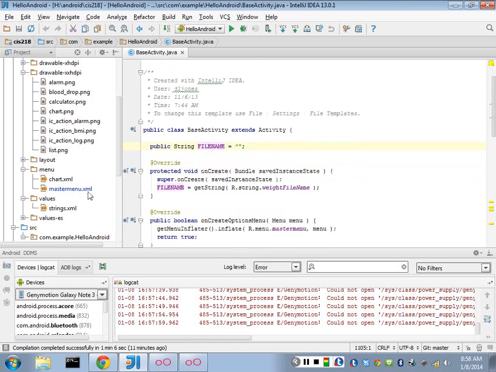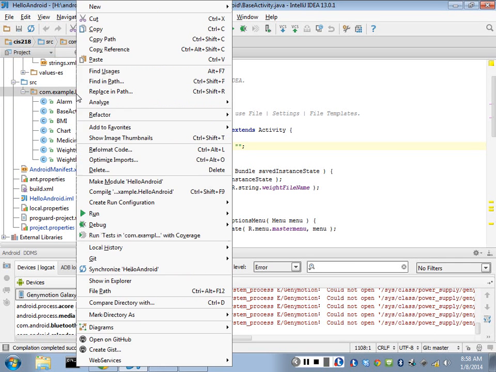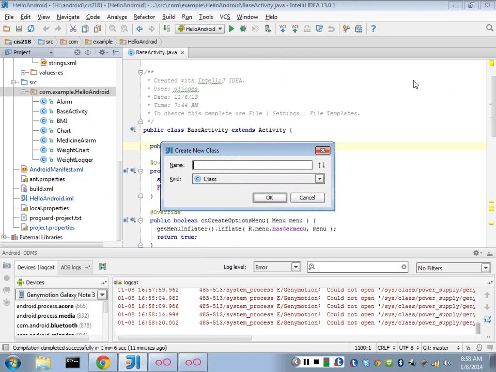So the first thing I'm going to do is create a new class, hopefully. Why is it so slow? There we go. New Java class. And I'm going to call it preferences.